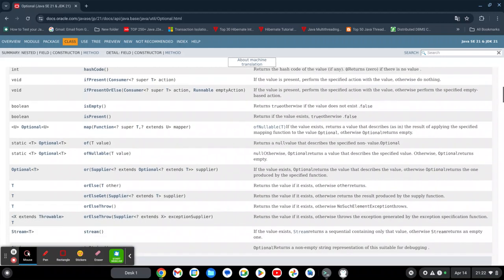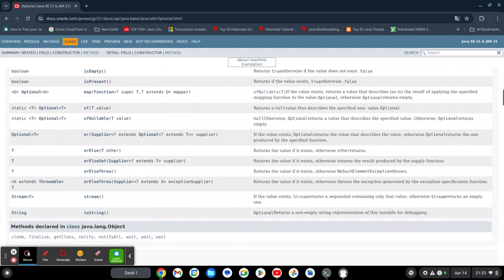Similarly, there are quite a lot of other methods like ifPresent and ifPresentOrElse. The difference is that ifPresent checks if the value is present, and if it is, performs the subsequent consumer action on it. If it is not present, there is an alternate action which we can provide as part of ifPresentOrElse. Similarly, we can check whether an Optional is empty by using isEmpty, and whether it is present using isPresent.